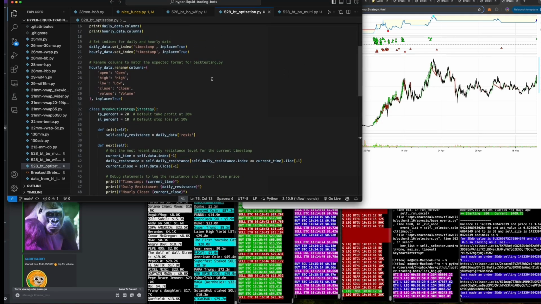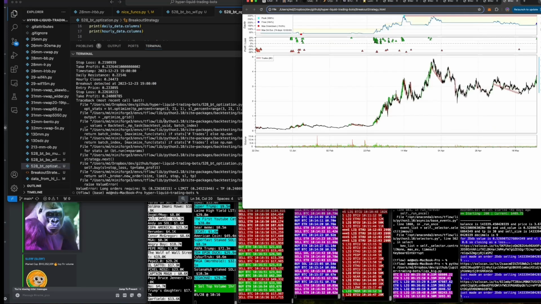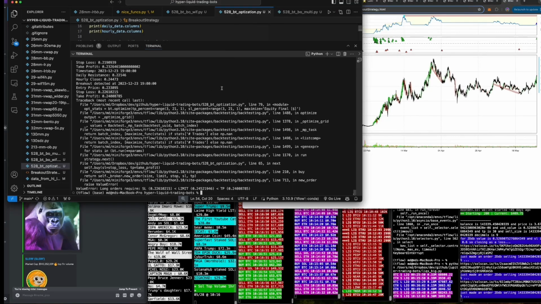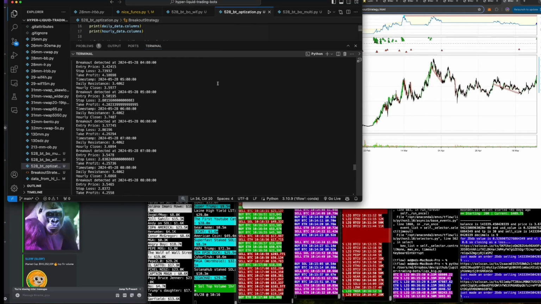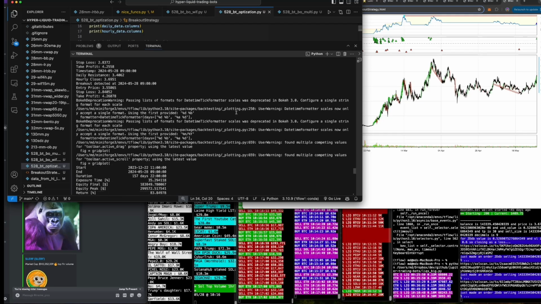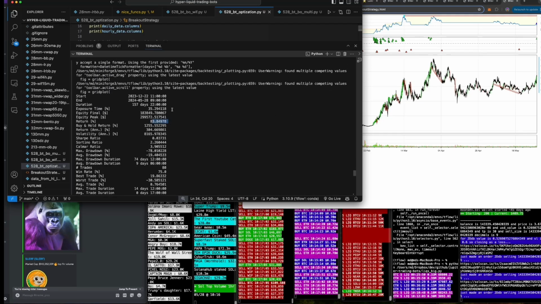Dang, I wasn't supposed to do that. Okay, let's say stop loss percentage. Let's put it at 20. We got to fix this. So you can see the stop loss. The bigger the stop loss, the better, so far, I mean, that we're looking at. We were using the ATR stop.